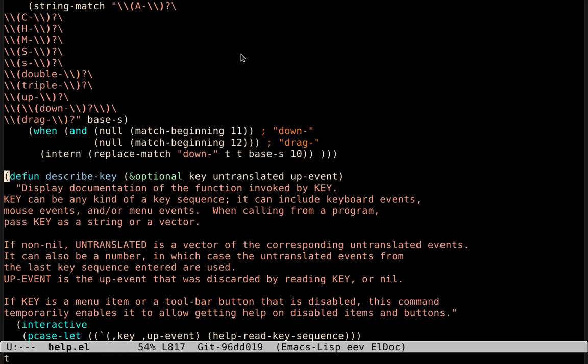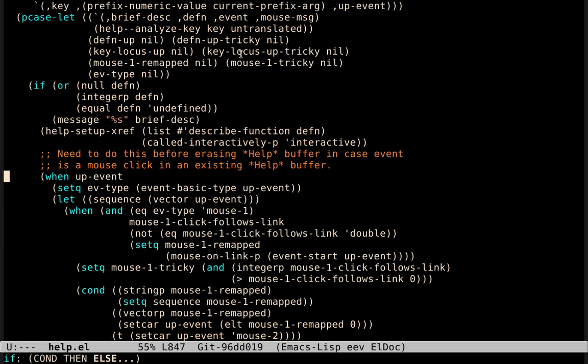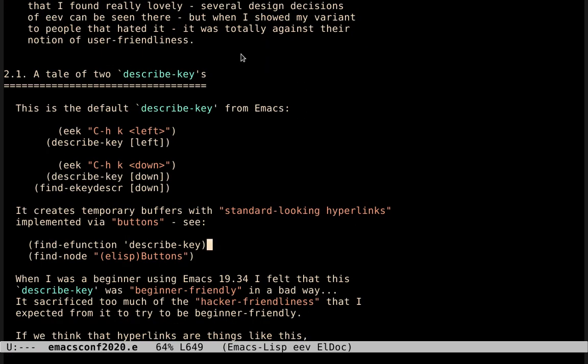And the source code is quite difficult. I mean, when I was starting to try to decipher this, when I was a beginner using Emacs 19.34, I felt that this describe-key was very difficult to understand, and I felt that the designers, the people who wrote it, were sacrificing too much of the hacker friendliness that I was expecting from it to make it beginner friendly.